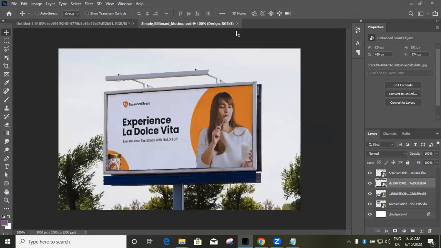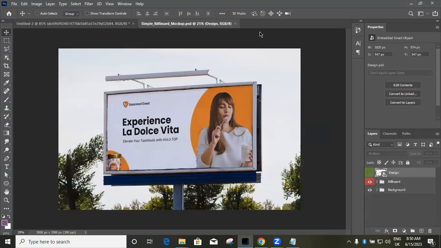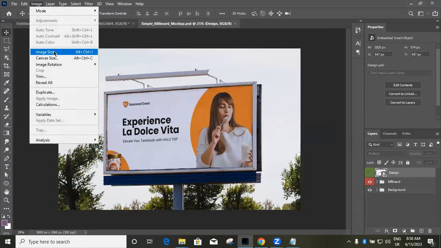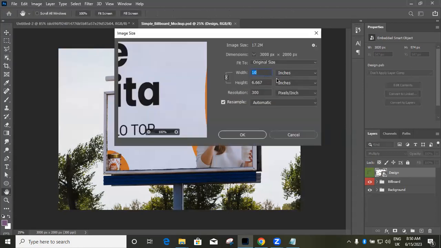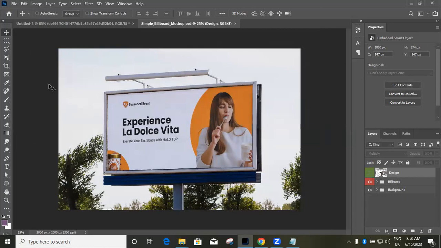Just open the mockup. Anyone who wants to download any mockup, open it. Then come to Image, go to Image Size. You see the size here. Look at it, the size is in inches. You can change it to pixels. This is the overall image here.